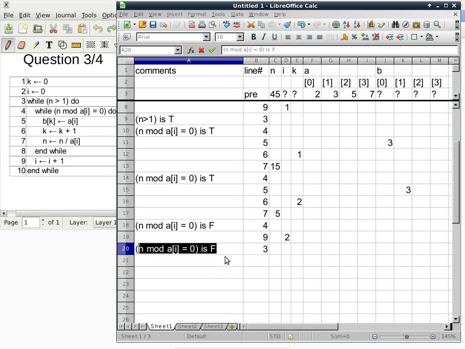We go back to line 3, n, which has a value of 5 in this case. 5 is greater than 1 is true. So we go to line 4. Line 4 is asking n is 5. A bracket i is what? i has a value of 2. A bracket 2 has a value of 5. 5 mod 5 is 0. That means we have to go to line 5.